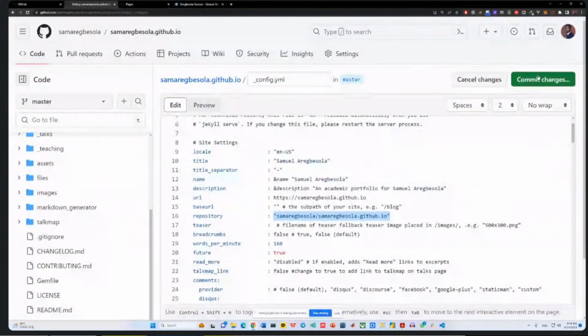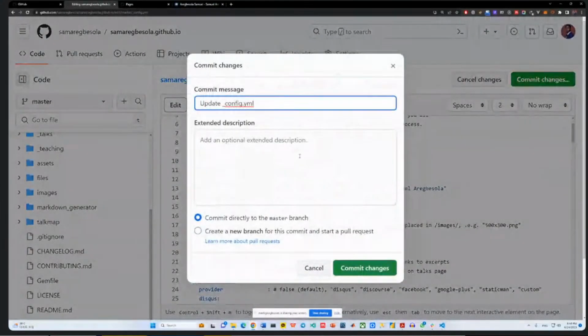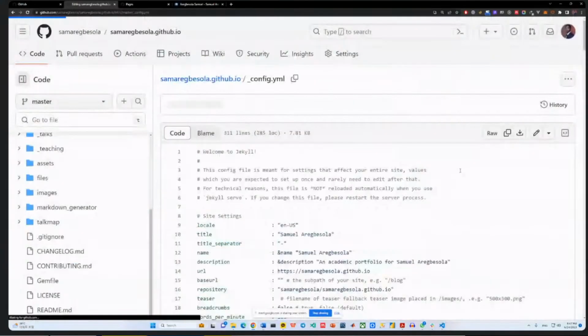I like it. Then I have to click on this commit changes. That's this green button at the top right here. So I click on commit changes. I can leave the commit message as is, or, since many people are not interested in editing it, you can just say I updated the configuration file and commit changes. So it has saved those changes.